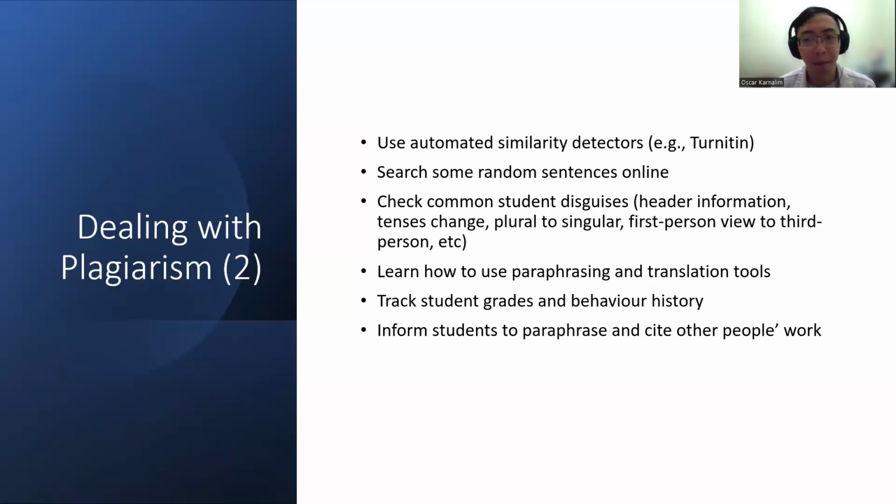We need to observe. And the next one, we need to inform students to paraphrase and cite other people's work, including themselves. Yeah, this is actually a good practice for the students because when they try to incorporate other people's work, it is better for them to rewrite the content so that it is not considered plagiarism in any way. And of course, we also need to cite that.